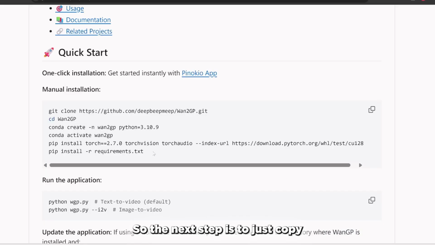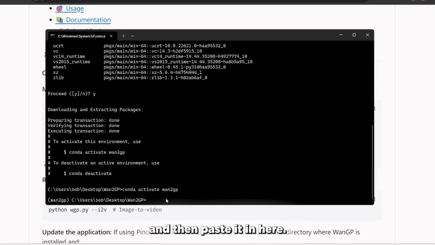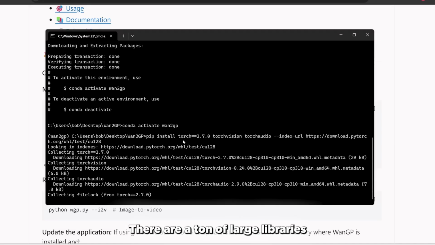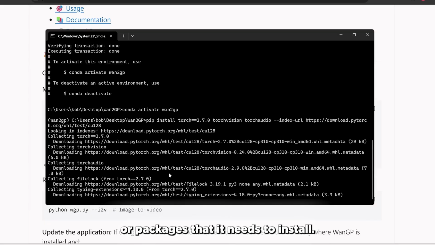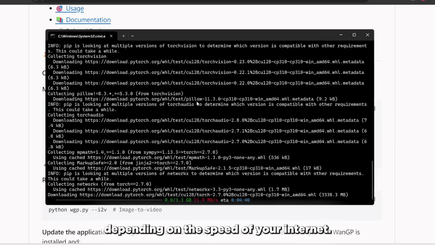So the next step is to just copy these two lines to use pip to install all these packages and dependencies. So let's copy this and then paste it in here. There are a ton of large libraries or packages that it needs to install. For example, Torch is almost 3 gigabytes in size, so this is going to take a while depending on the speed of your internet. Yeah, so as you can see here, Torch 2.7 is like 3.3 gigabytes.